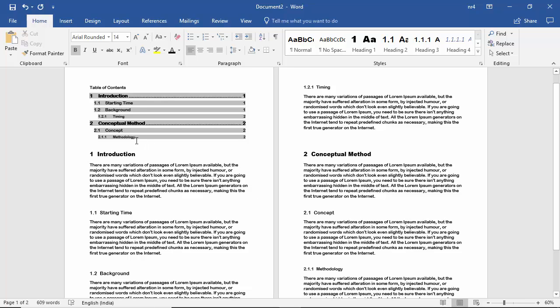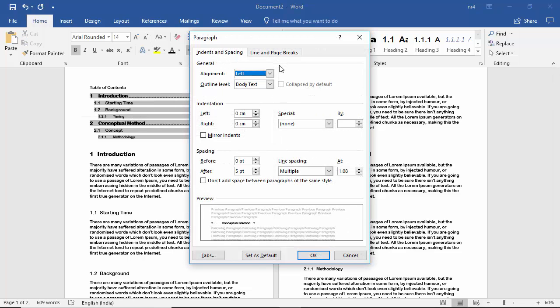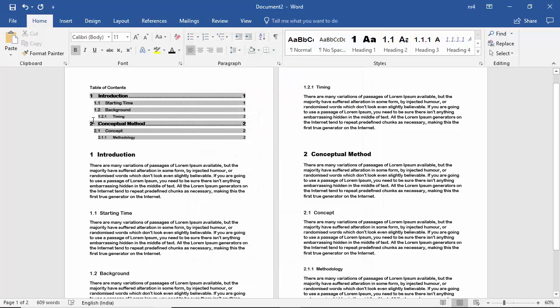So now I want some space between this table. For this I am going to the paragraph arrow here and then setting spacing before. I'm using 6 spacing between these table contents and press OK. So you can see some space has been added between the two lessons in this table of content.